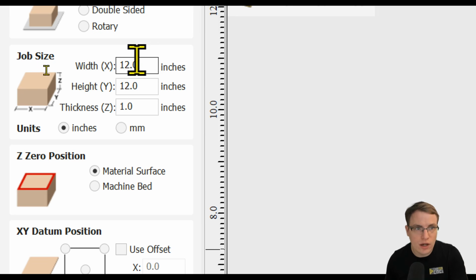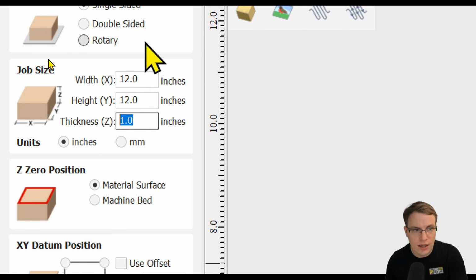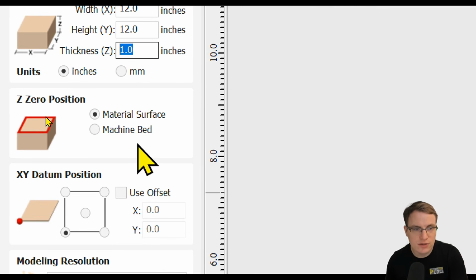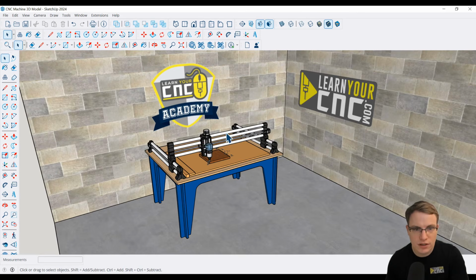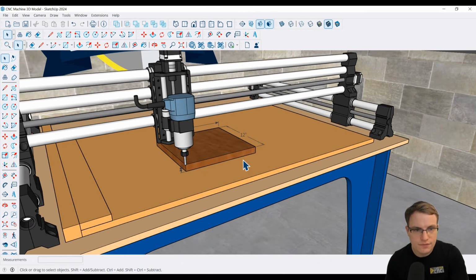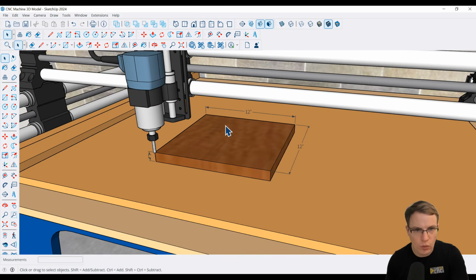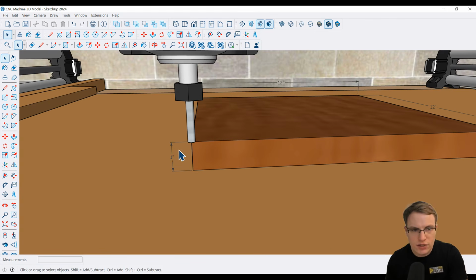So here's an example. I'm setting up a job 12 by 12 inches, and my material thickness is set to 1 inch. And also pay attention to your zero positions. But once you have that all set up, if we go check out what this looks like on your CNC machine, it's going to look something like this. So you can see the workpiece that we're working with is 12 by 12. And is exactly 1 inch thick.